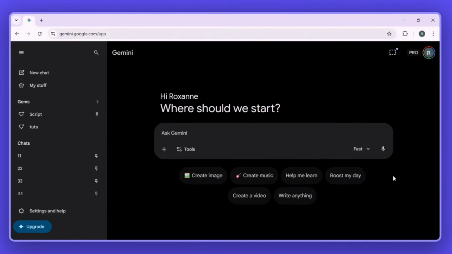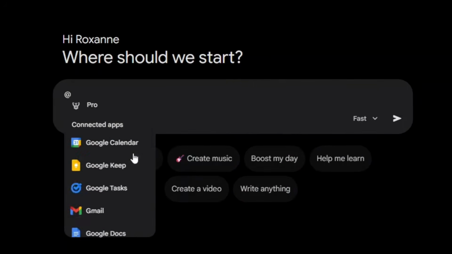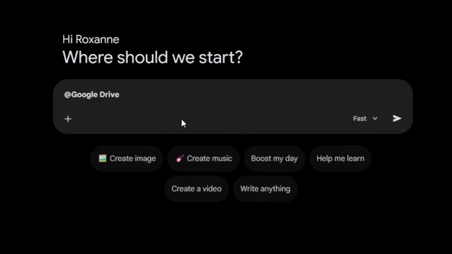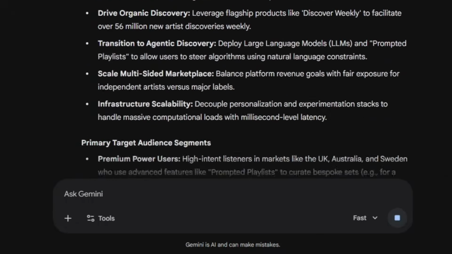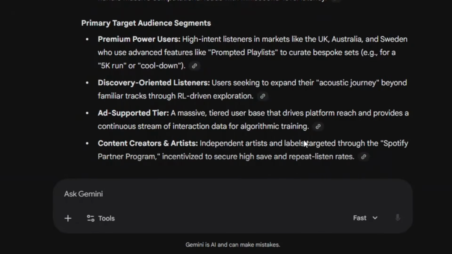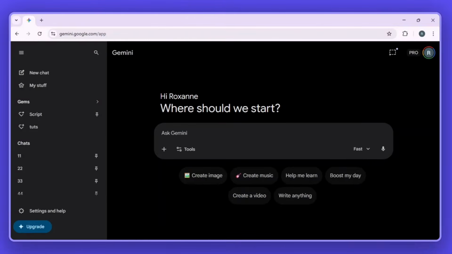Connecting Gemini to your Google Drive turns your AI into a personal research assistant that already knows your files. You can find documents, summarize long reports, or compare data between files just by asking. Here is exactly how to set it up.